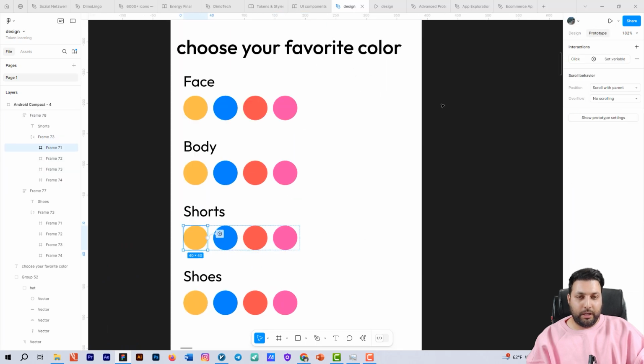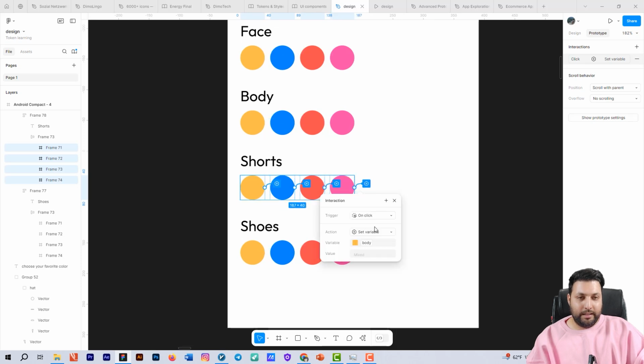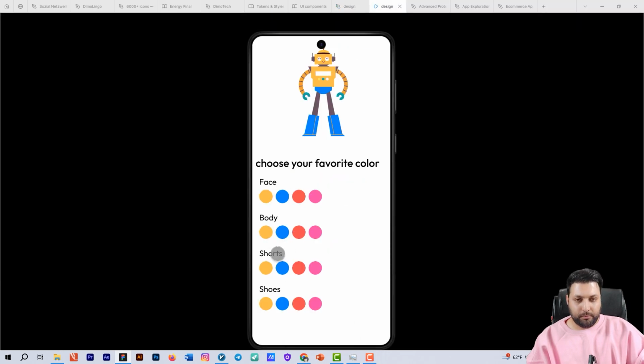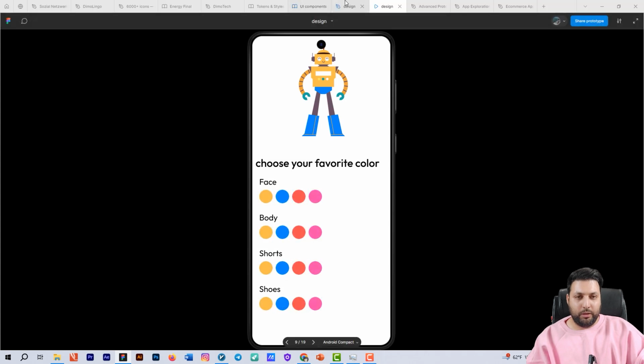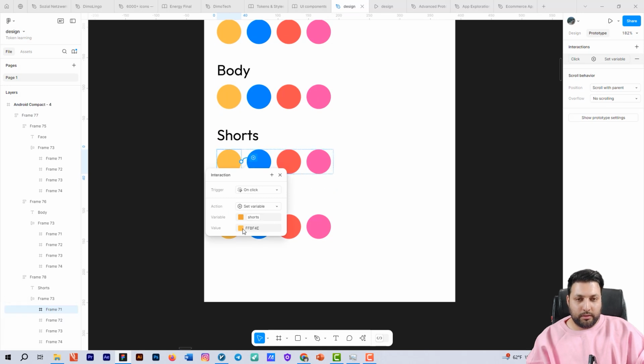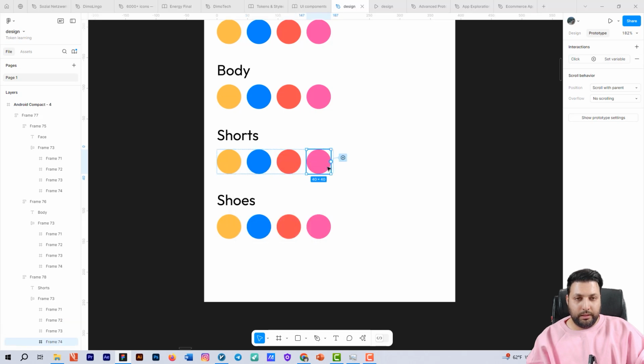Again, I go to prototypes, and I press Shift, I choose these ones, and instead of body, I choose shirts. Now I think it works. Body, short, red. So let's see what is the problem here. Yes, shorts here, shorts, the color, the body. I think the blue, the red is okay, and that's okay.